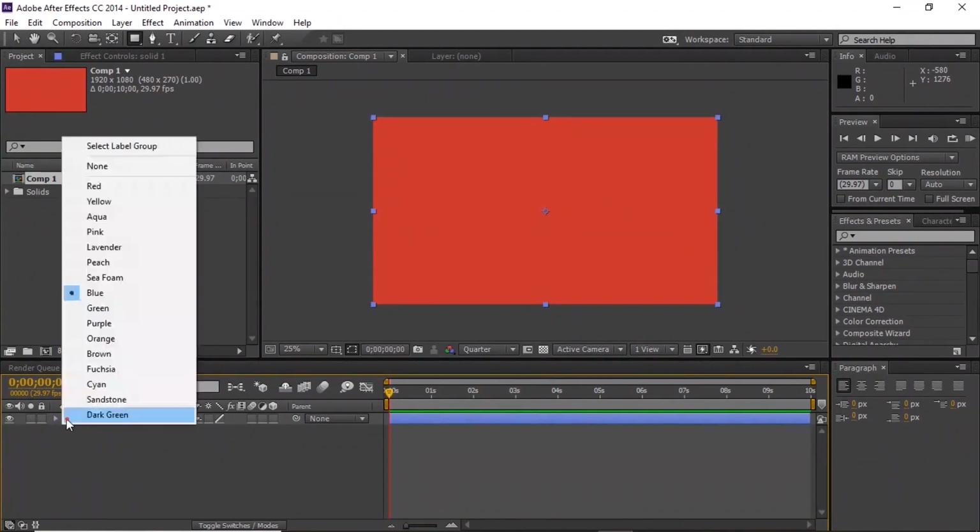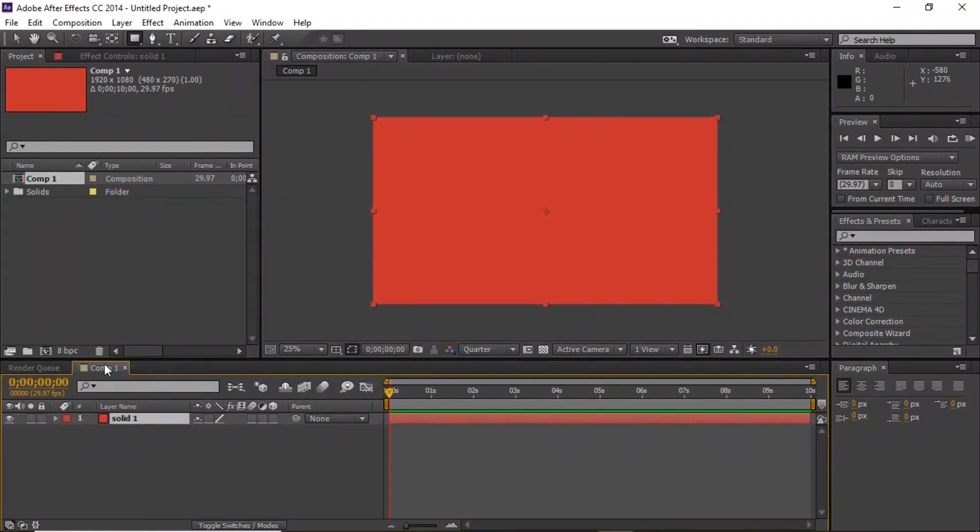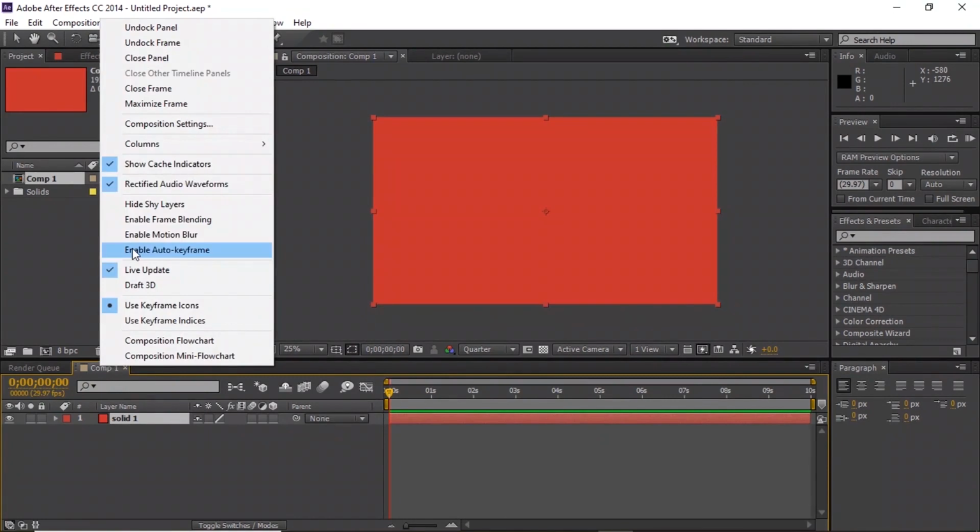green, purple, brown. Now I think I'm going to give you a secret that you don't know. When you click on the option on this, we get enable auto keyframe or enable motion blur. In your motion graphics, you're going to be requiring motion blur most of the time. So you're going to make proper use of that, and make sure it doesn't waste much of your time.